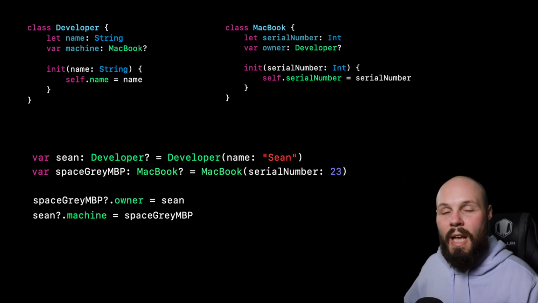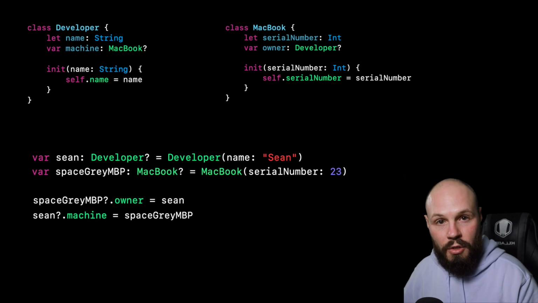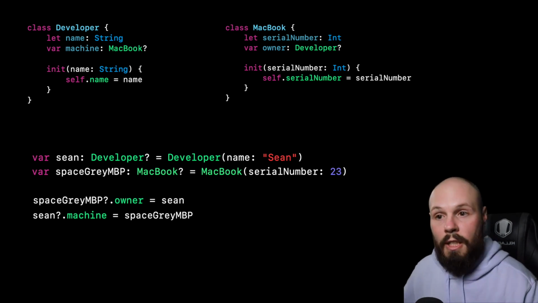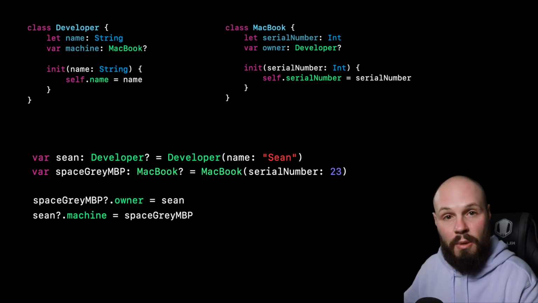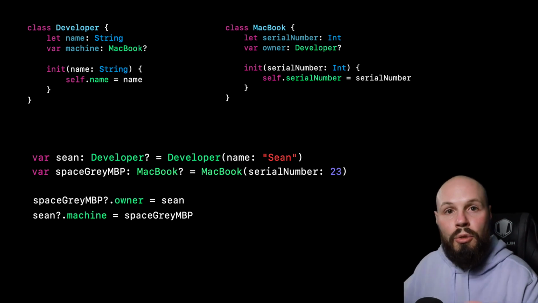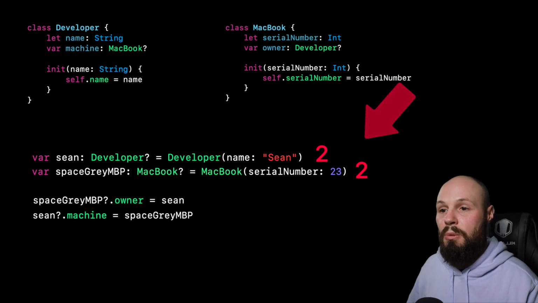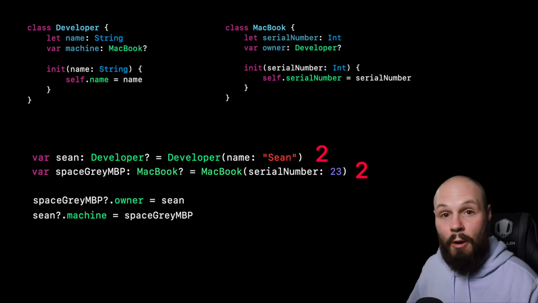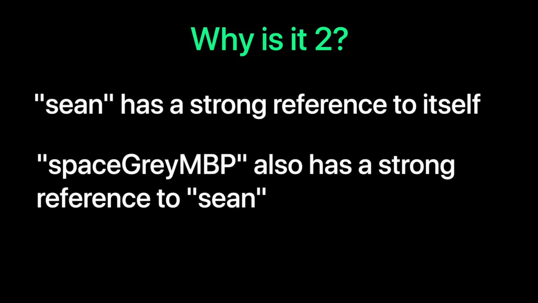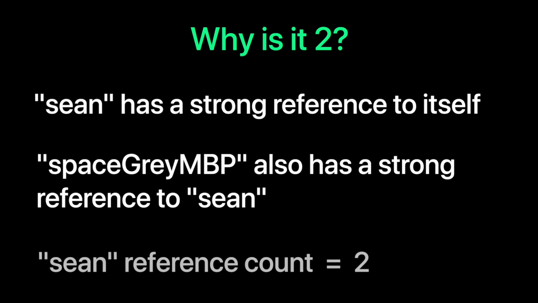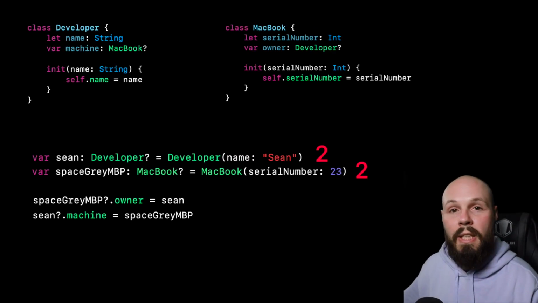So now you can see we have strong references pointing to each other. The MacBook has a strong reference to the developer object Sean, and Sean has a strong reference to the MacBook object called Space Gray MacBook Pro. So you can see there are 2 strong references pointing to each other. So for each of these objects, the count is 2. Remember, with automatic reference counting, we're counting each reference.